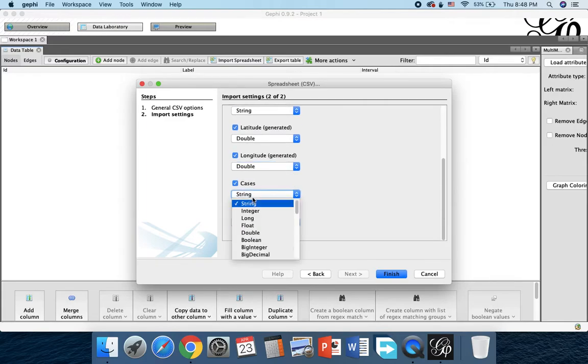And the number of cases of COVID-19 is just an integer number, because that's just the number of infected people. You need to choose integer for the cases, and also for the deaths, the number of deaths that we had from COVID-19. So that's also an integer variable. So we need to choose integer for that as well.